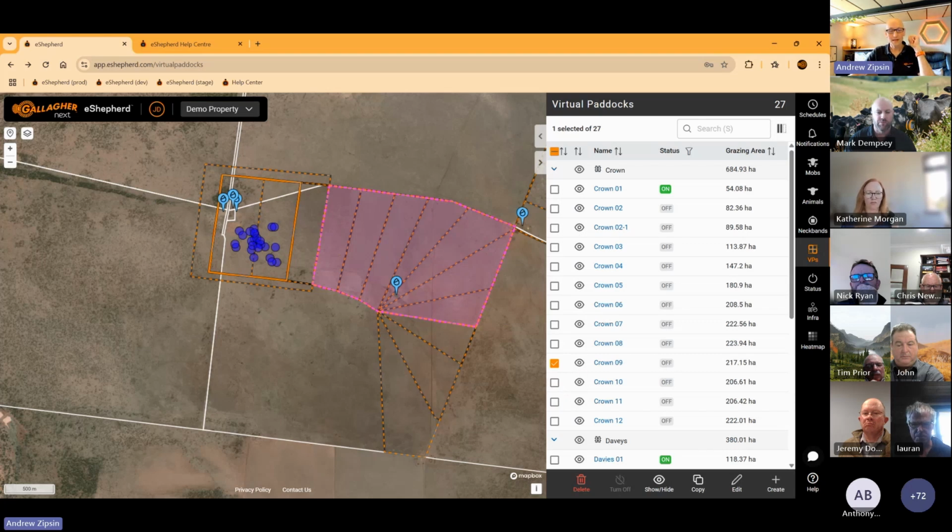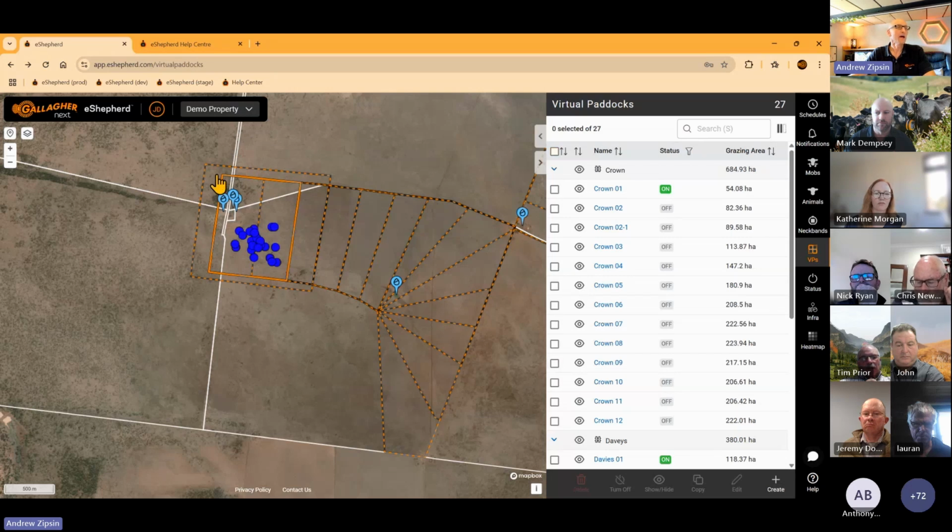Now, one thing that has come up a number of times, and I want to take a moment to explain, is the transition between virtual paddocks. So we have one virtual paddock that is active, and we're going to the next virtual paddock. This has caused a little bit of confusion for some people, so I'm going to describe the process of what happens there in a little bit more detail.